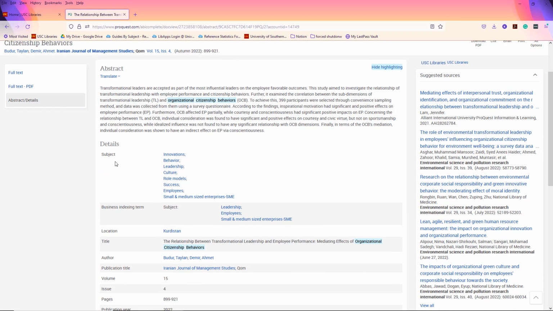Looking at these subject terms, I know that this article touches on innovations, behavior, leadership, culture, role models, success, employees, and small and medium-sized enterprises, or SME. So that gives me some additional insight. We don't explicitly have organizational citizenship behaviors identified. We don't even have extra role performance or extra role responsibilities identified, so that may not be a subject term.